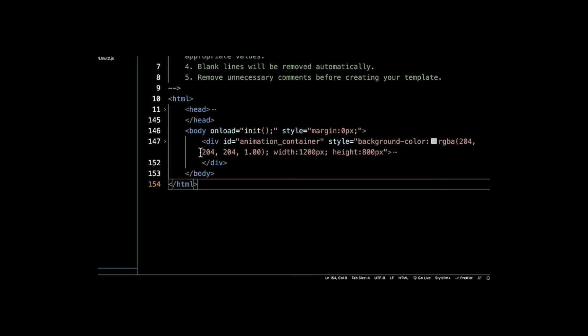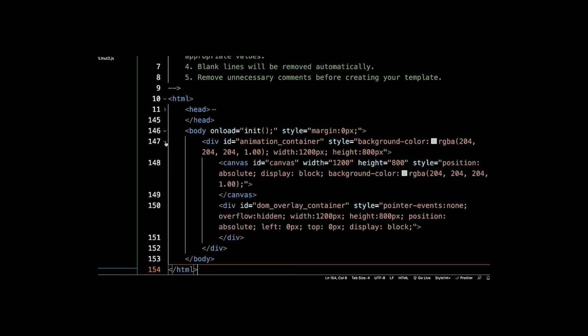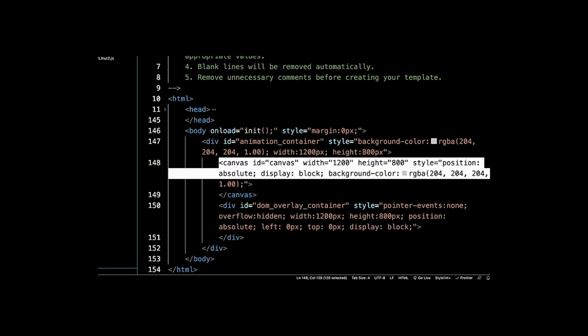Okay. So now I can also twirl this little arrow here for the animation container div. Let me open it. And lo and behold, I find two more elements in here. And here is the famous element, the famous element that Adobe uses for its animation and for all that graphical content that is displayed.